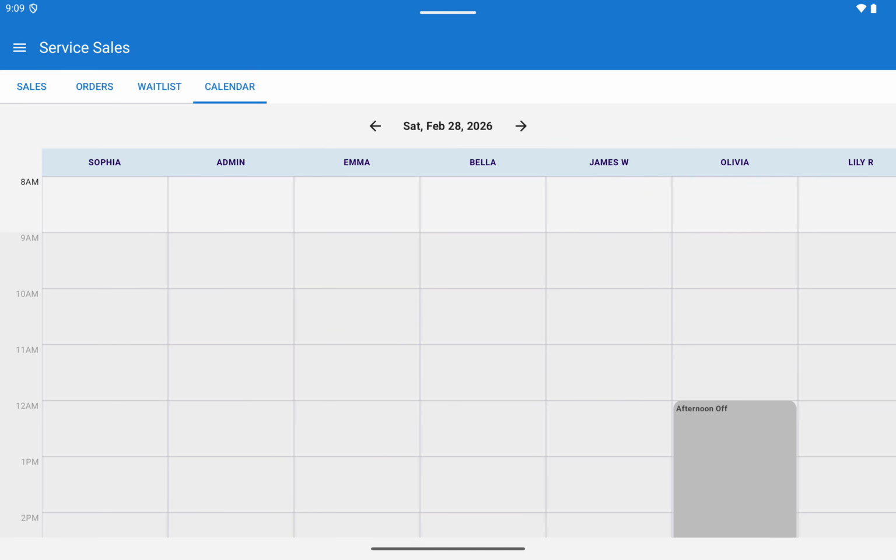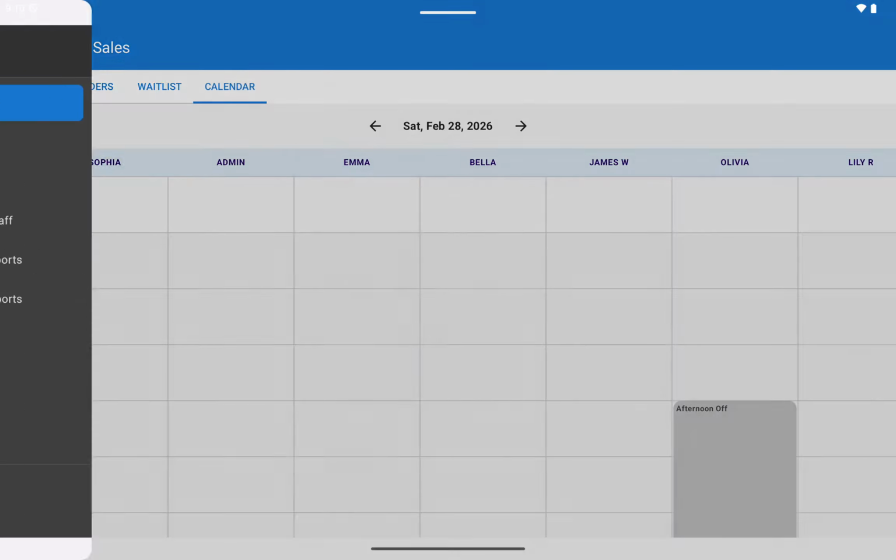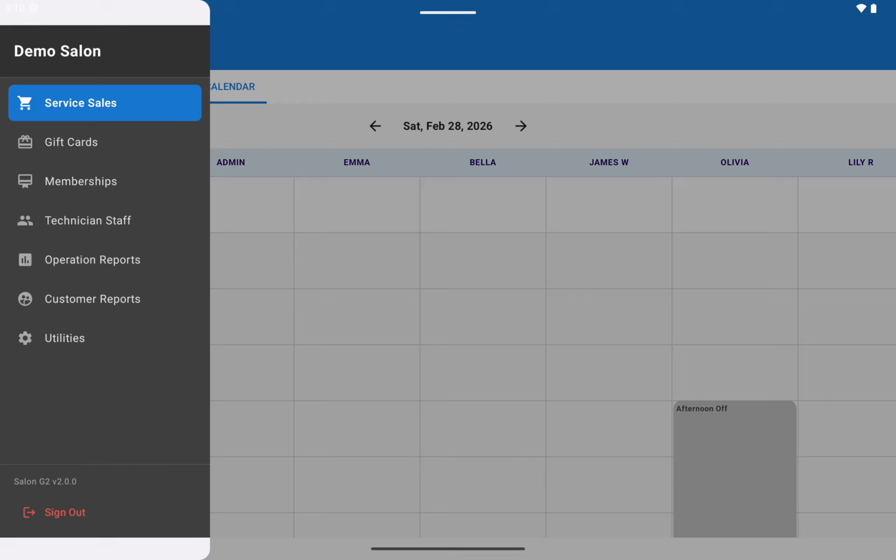Now tap the menu icon in the top left to open the navigation drawer. The drawer shows all available sections: service sales, gift cards, memberships, technician staff, operation reports, customer reports, and utilities. You can tap any section to navigate to it. Let's close the drawer for now.